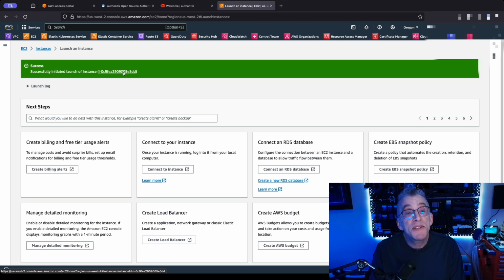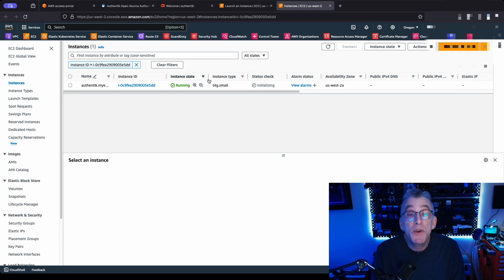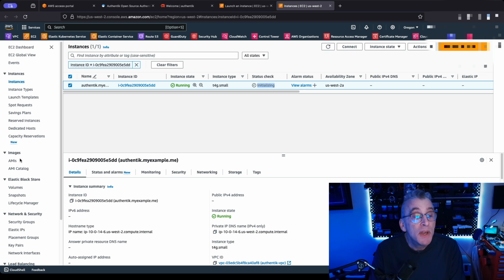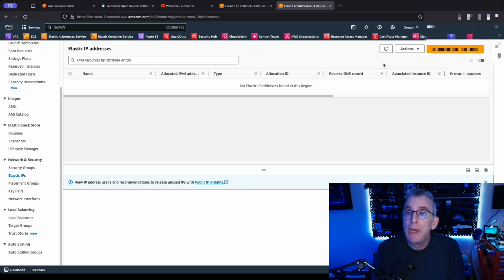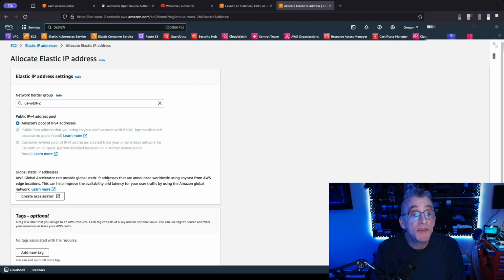We can click on this link right here that will open up to the EC2 and then show us our instance, and we can actually see that this is starting to initialize. So the box is starting to come up. We can't talk to it yet because we still don't have an external IP address. So for that step, all I want to do is scroll down here, go to Elastic IP, and I'm going to allocate an Elastic IP address. I'm going to allocate it to the exact same region that we deployed this into.